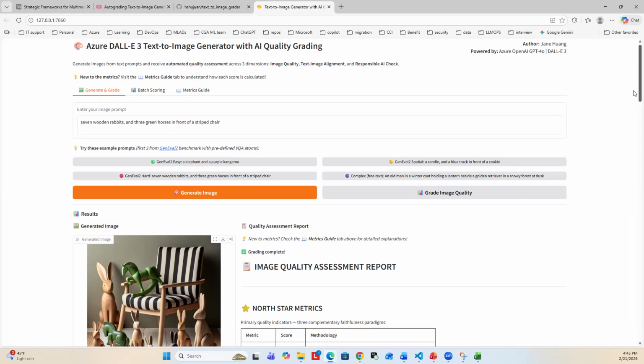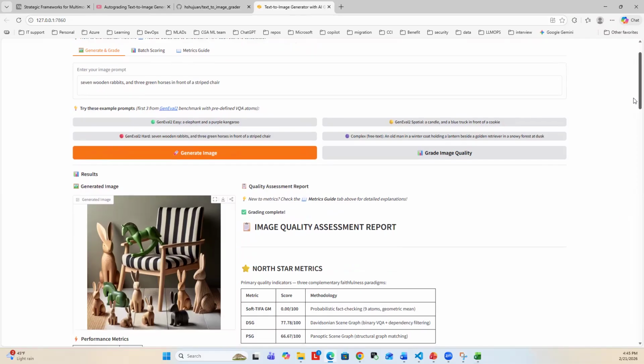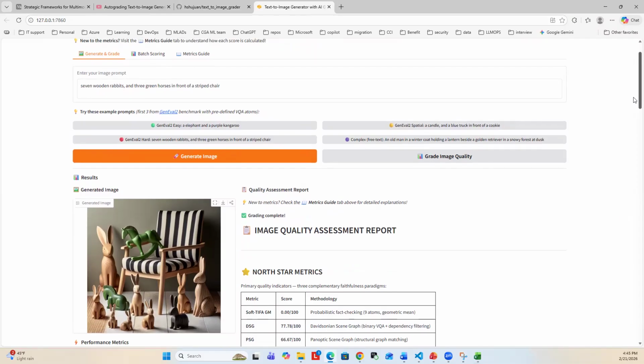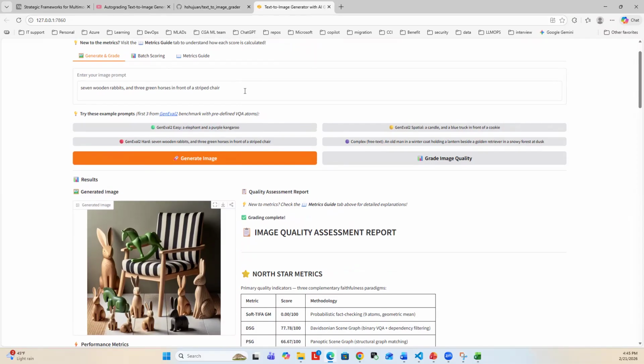Let's get started with the first Generate and Grade section. You can type any prompt in here, complex or easy. I also put a few sample prompts for you to choose from. Three of them are from the GenEval benchmark, and we also have another one, a free text complex prompt. For example, here we have a sample prompt called seven wooden rabbits and three green horses in front of a striped chair.